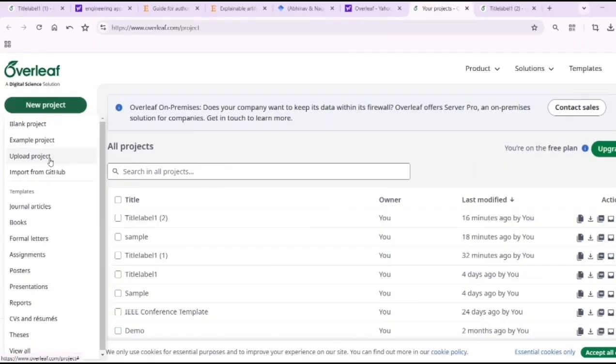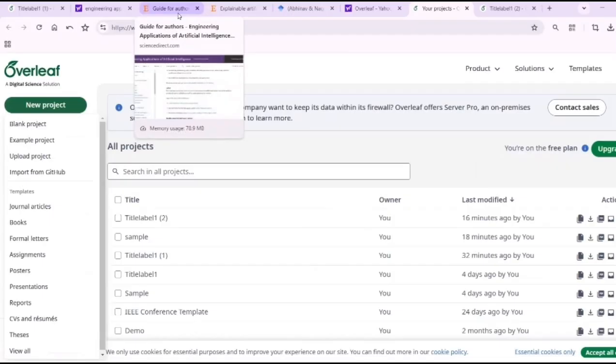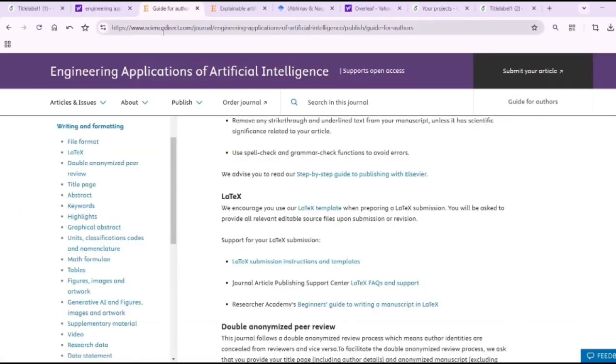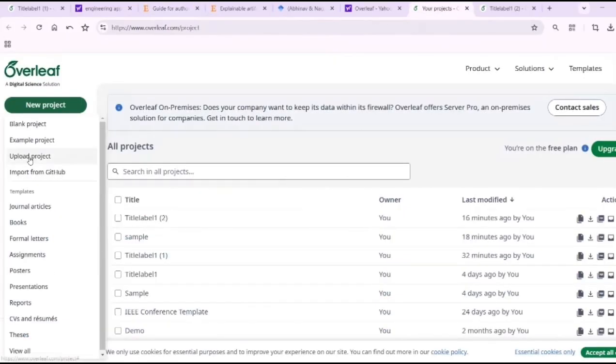Let's say, for instance, in this case we have Engineering Applications of Artificial Intelligence. This is a journal outlet, so you can download the latest template from here. You just click on it and download, and I already downloaded it. So once you come to this place, you can upload the project from here, and if it's from GitHub, you can also upload from there.